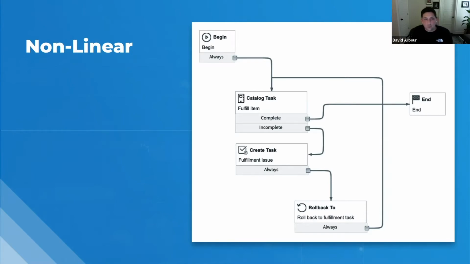So if for whatever reason the fulfiller sets this task to incomplete, we can then move it on to create, it doesn't say it, but that's actually an incident that's being created. So it creates a task that tells the team that there's an issue with why this task couldn't be fulfilled. And then it rolls back up to that task after that incident is sorted out, after everything is resolved.